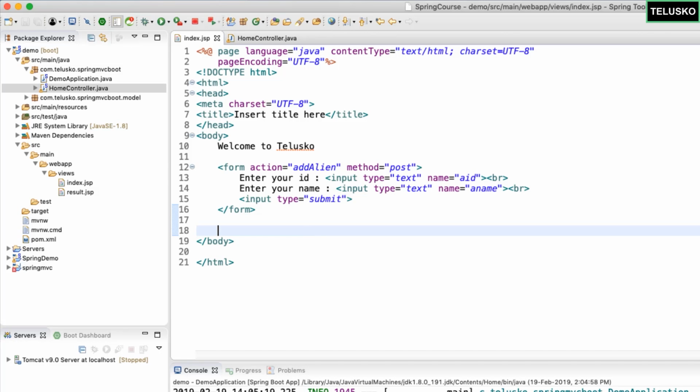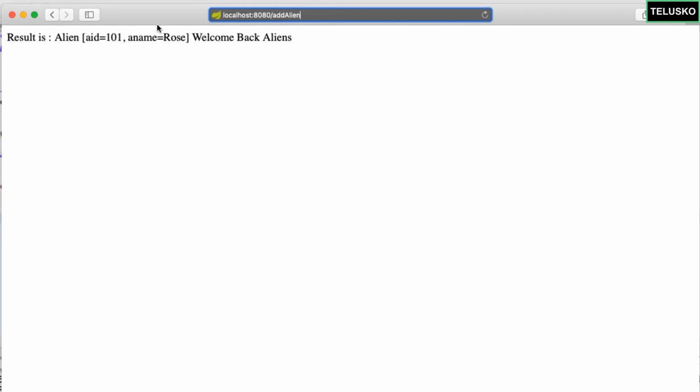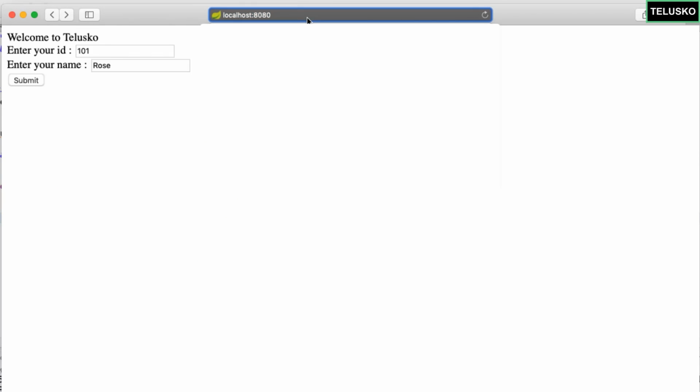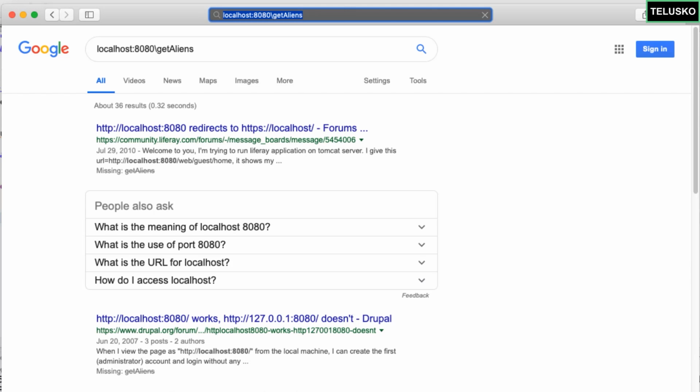So for example, if I go to Safari again, and here after the colon 8080, I will say I want data about an alien. So I will say getAlien, or maybe I can say getAliens, which will give you all the aliens. So I will say getAliens in this case. Oh, it is redirecting me to Google. We don't want that, but that's fine. I want to return the alien names, the list of aliens. Of course, I can use a static list here.